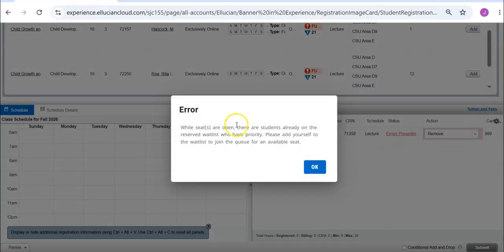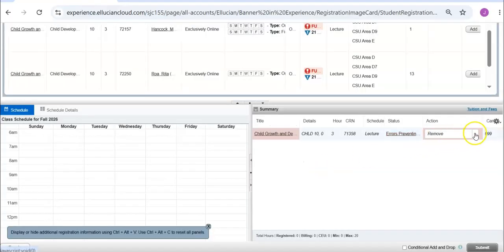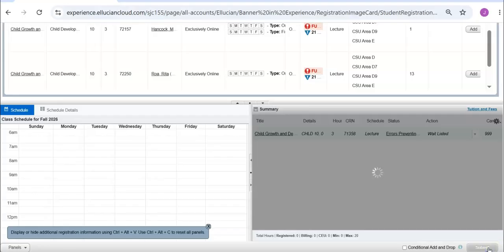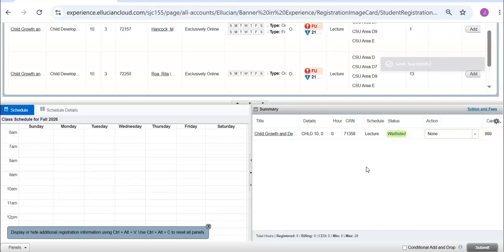If it's red, like this case, it says that this means that this class actually is full and I'm going to be on the wait list. So if that is the case, I am going to select waitlisted and I'm going to click submit. And it actually should now be, I should be able to register for this class. And let's see what it says. There it is. I'm waitlisted.